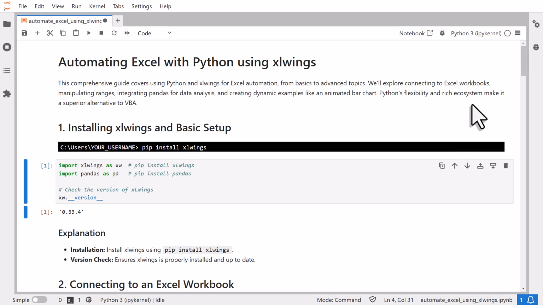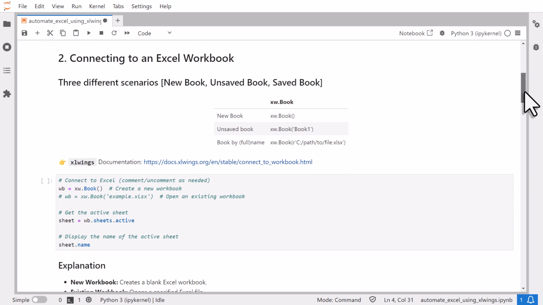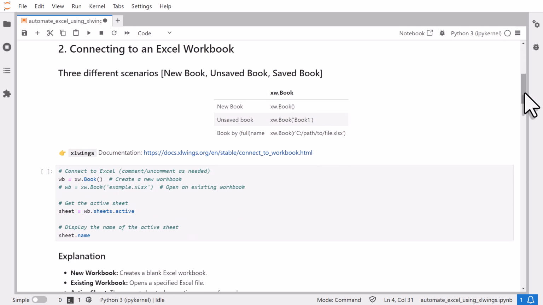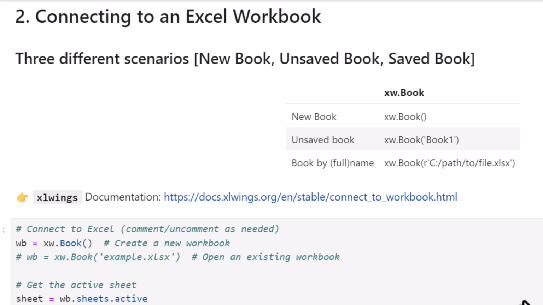Now let me show you how to connect Python, so xlwings, to your workbook. There are three main scenarios. The first one is if you want to start with a fresh new workbook. In that case, you can create a new workbook like this. The second scenario is if you already have a workbook opened, but it hasn't been saved yet. For that, you can specify the workbook name here.